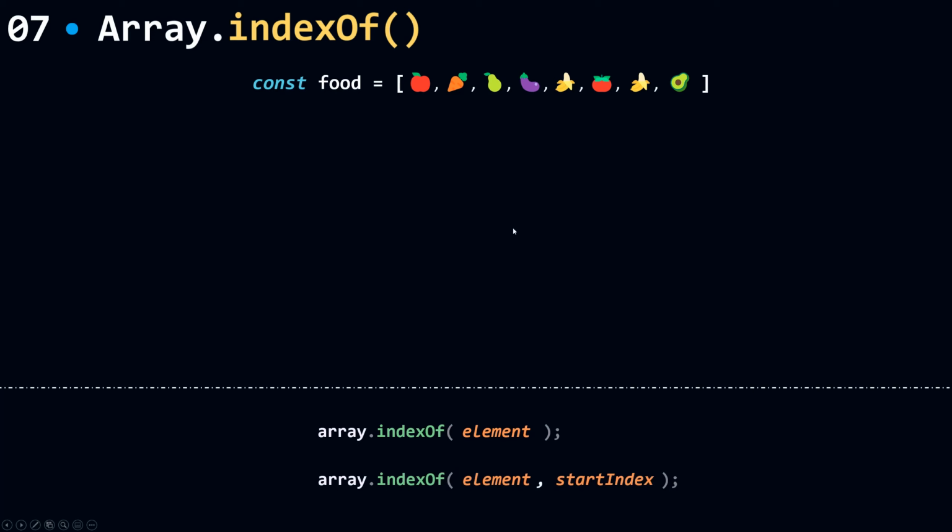I'm going to talk about it in a minute. Now let's see an example here. food.indexOf of the banana. If I assign this to a banana index constant, then I will get 4. So indexOf here will return the index of the first element it finds in the array.